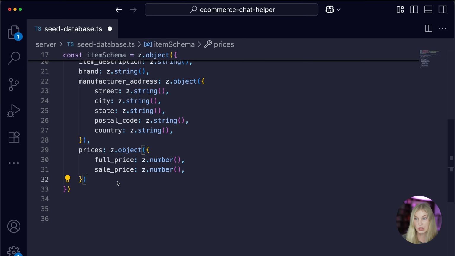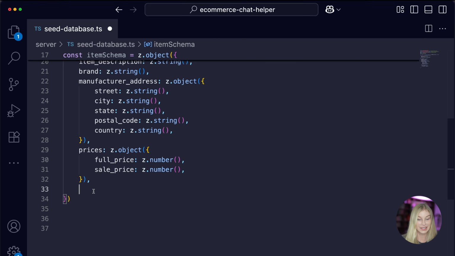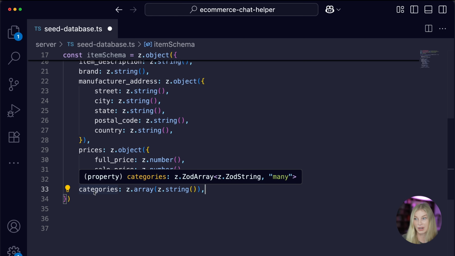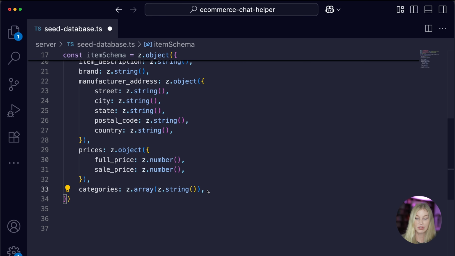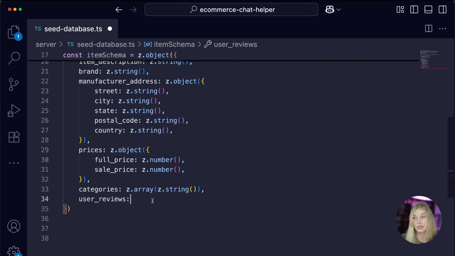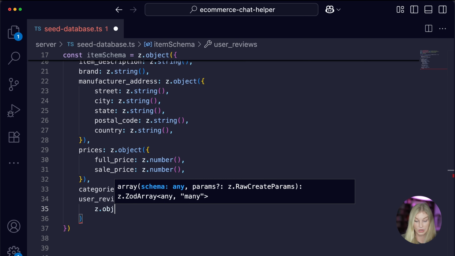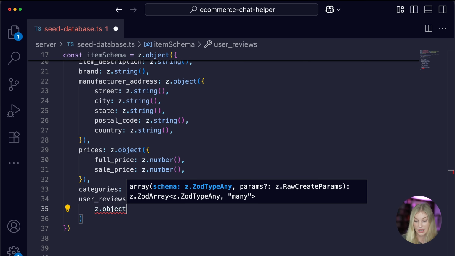Great. We're also going to have an array. I told you this is going to be a great one for you because you can really adapt this as you want. So we're also going to be working with arrays, and this is just going to be an array of category tags that it belongs to. So maybe like cookie or antique or something like that. We're also going to have user reviews. So this is, again, an array, but this time an array of an object that we're going to define. So Z.object. So these objects make up our user reviews.